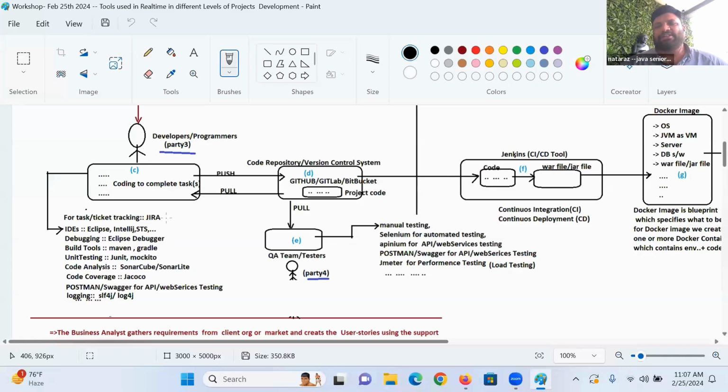As of today, what is the best version control system in the market? GitHub, right? The best version control system is Git. In that, GitHub is there, GitLab is there, there are many implementations.